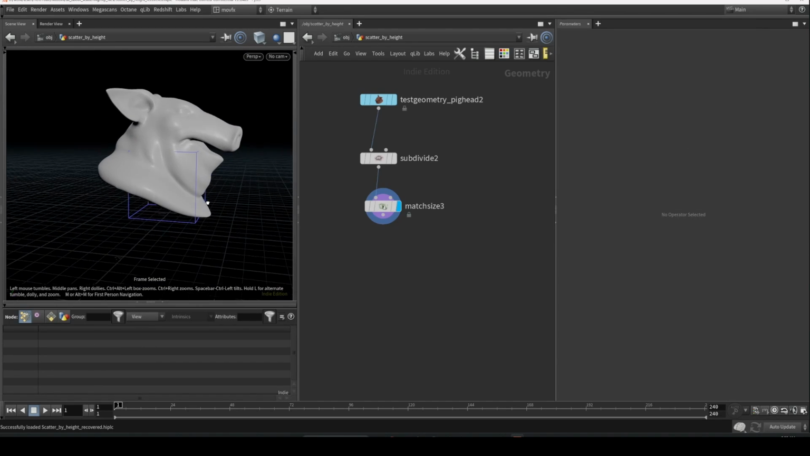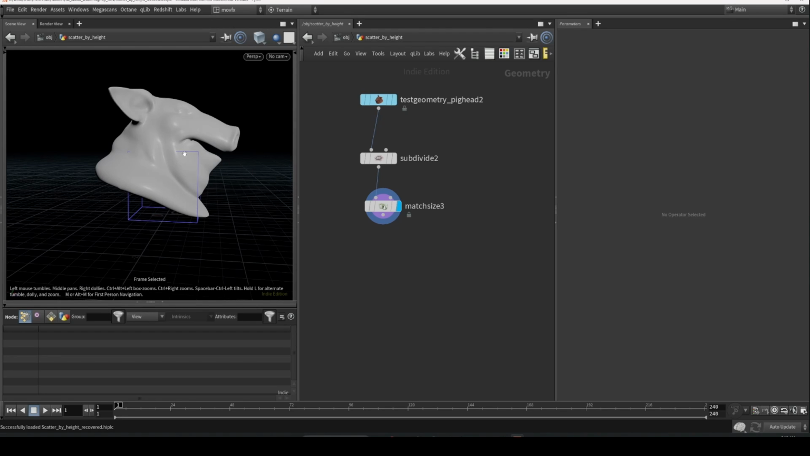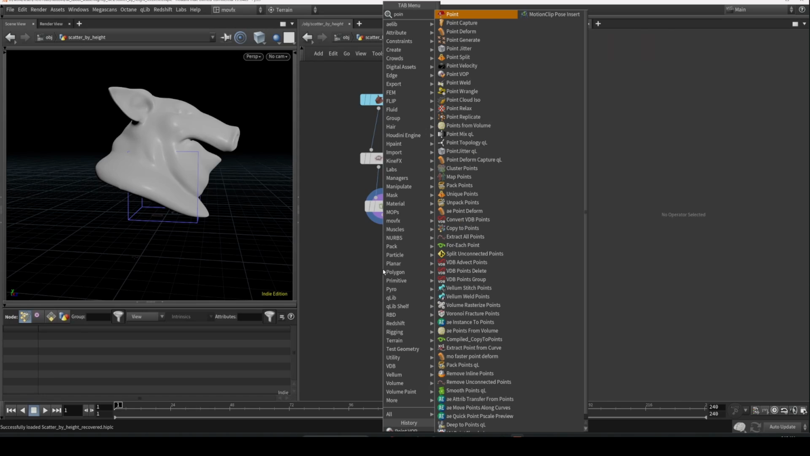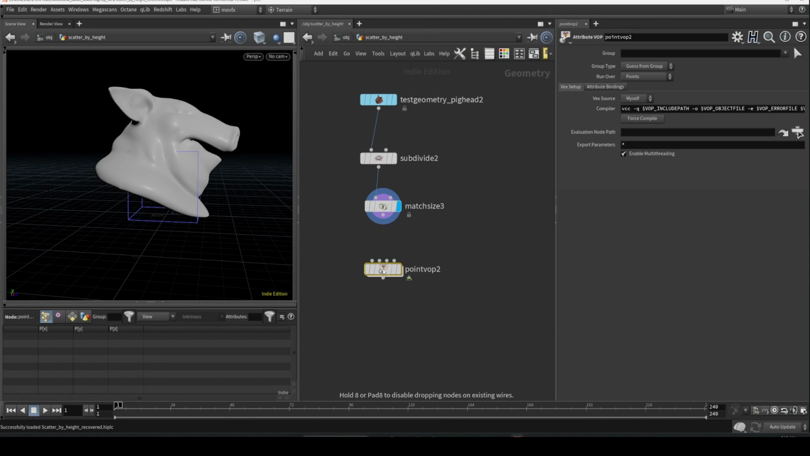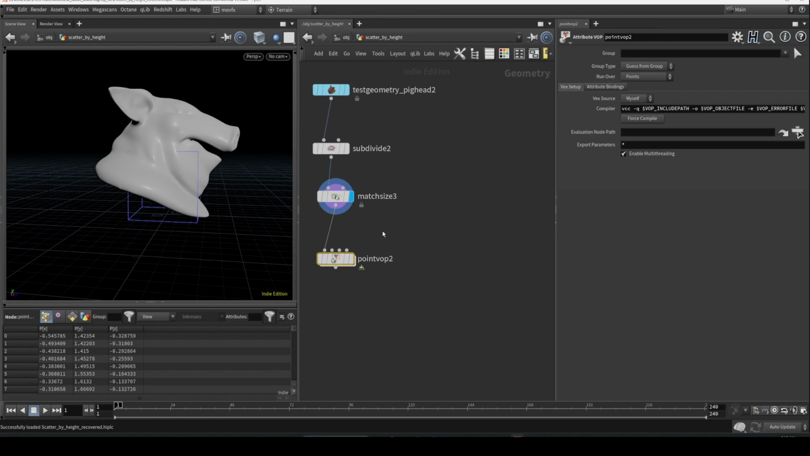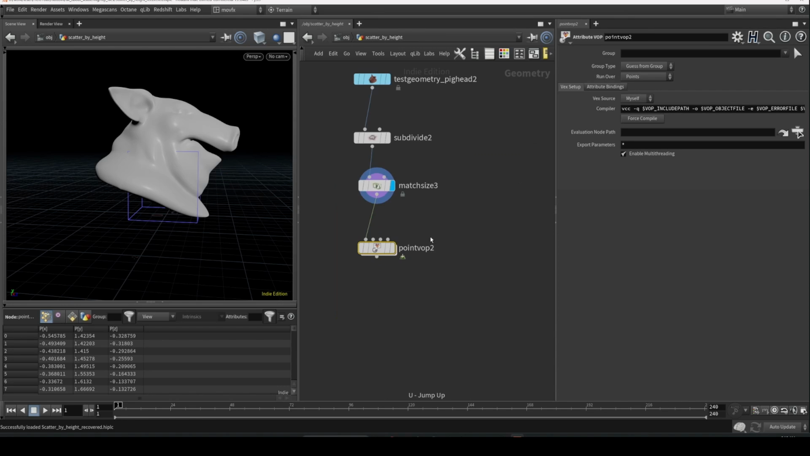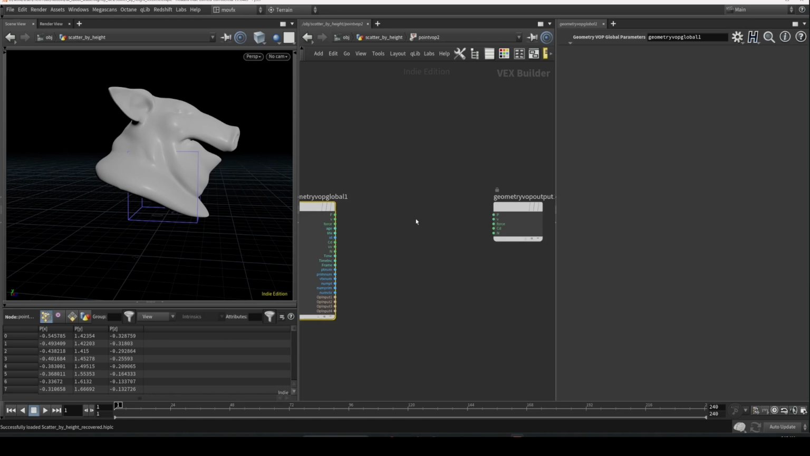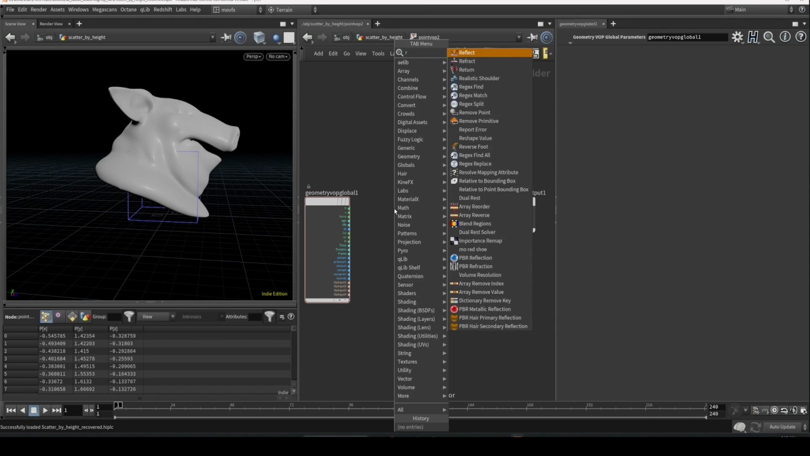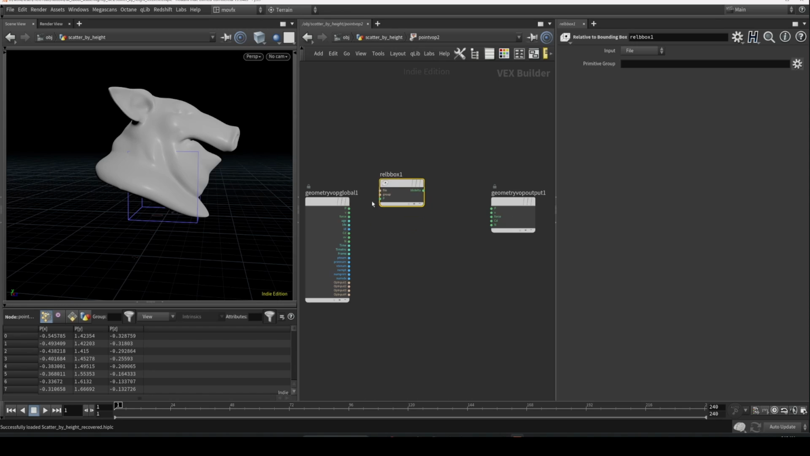Let's start to create an attribute to scatter the points. To do this, I'm going to use point wrangle. I'm assuming you have some basic knowledge in Houdini, so you should be able to follow the point wrangle. But if not, don't worry, it's going to be really easy. I'll just show you. So this is the point wrangle, and let's drop a relative bounding box.